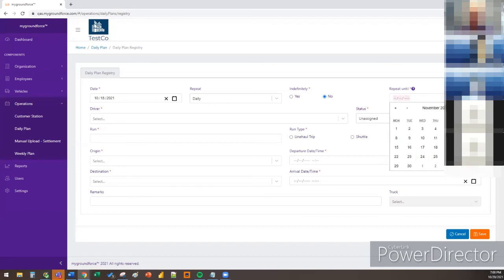What does this mean? It means that every day when you open up the schedule, so tomorrow when you open up the schedule on 10/19, this run will already be there. You won't have to rebuild it. So if you're repeating all your runs every day, you will build your schedule one time, and it will repeat every day. You never have to rebuild it. You just have to edit it each day on who's the driver and who is the tractor. So we tried to make it as easy as possible.